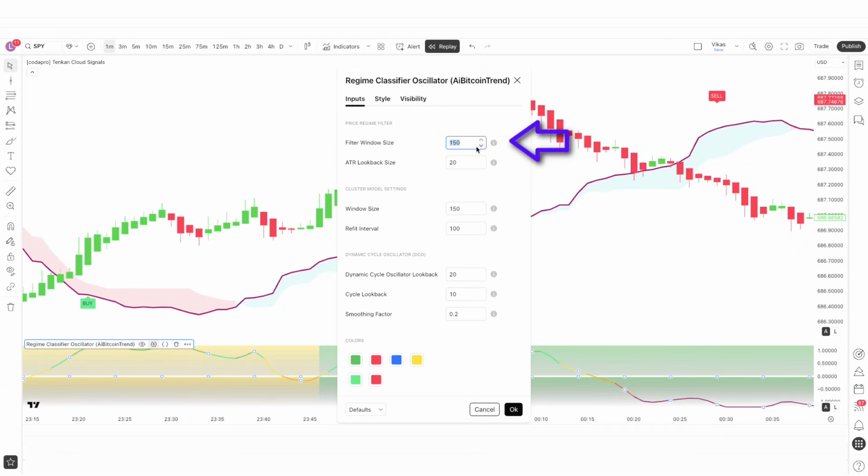And after that, change the filter window size option from 150 to 160. And after that, the refit interval option from 100 to 95. And here everything is fine after that.